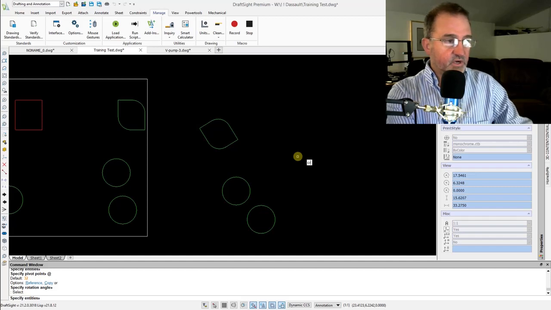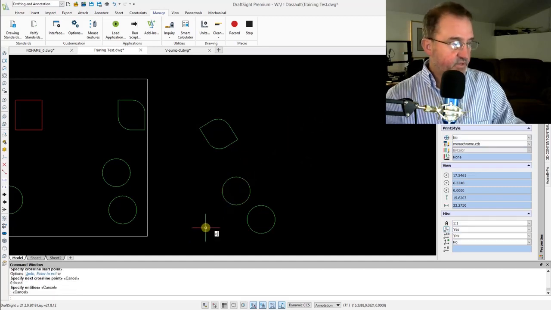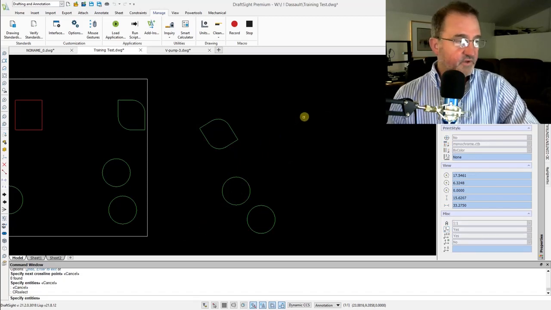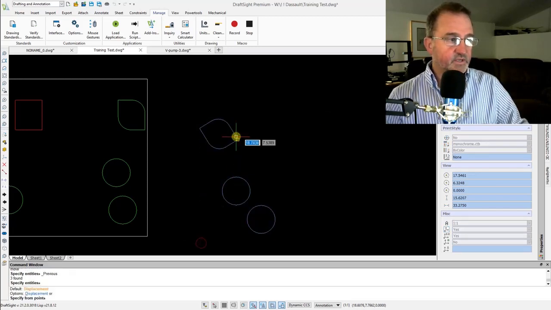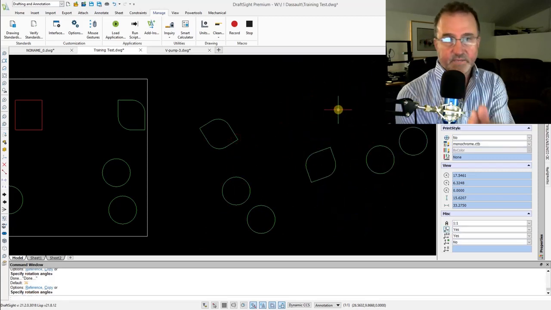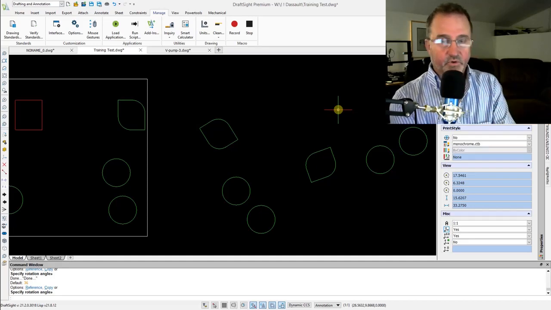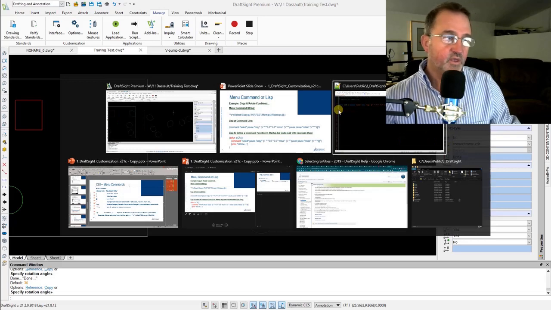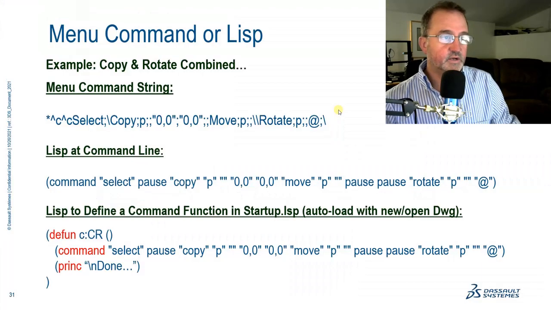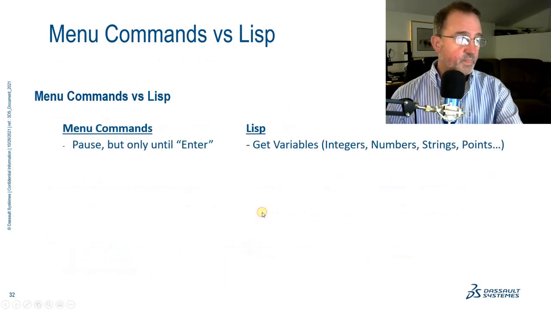So if I just type in CR and hit enter, oops, I'm sorry, I have to not be in a command. If I type CR, I can pick my objects again, pick my start point. Here it is. It's the exact same sequence that we did in the menu macro. It's just that now I've created an alias or a shortcut called CR that does copy rotate. So it's very powerful to look at these types of Lisp routines and things you can do. But you can easily make one-line Lisp routines to do something like this.